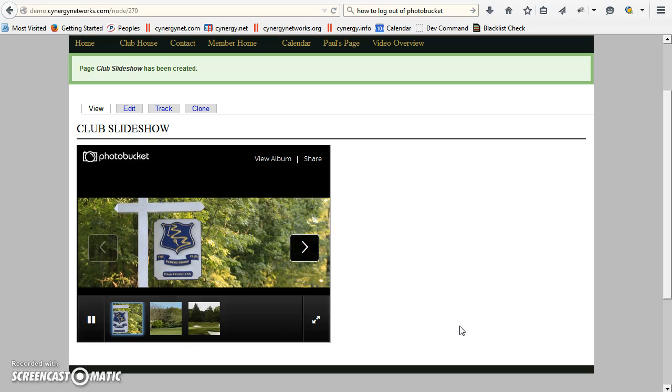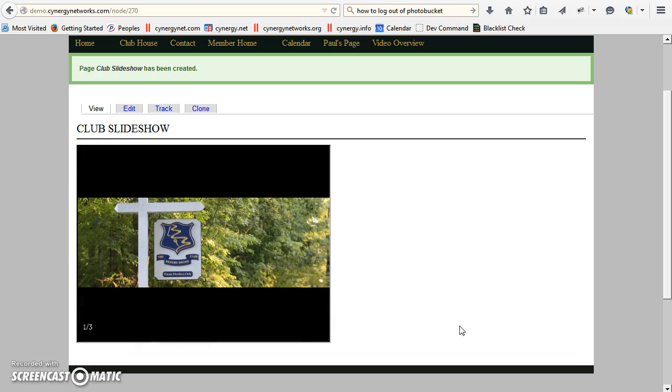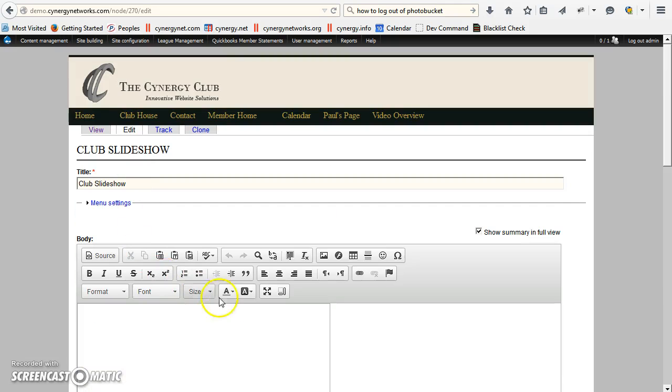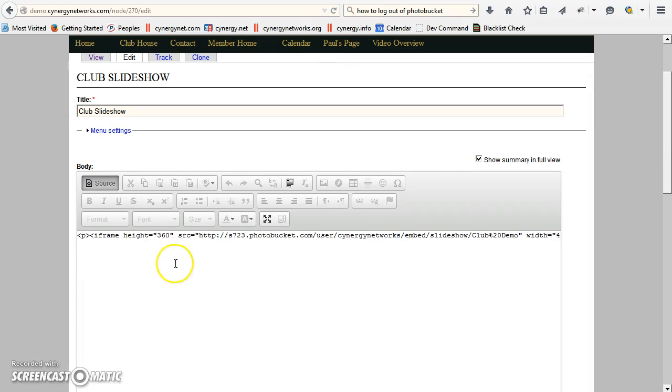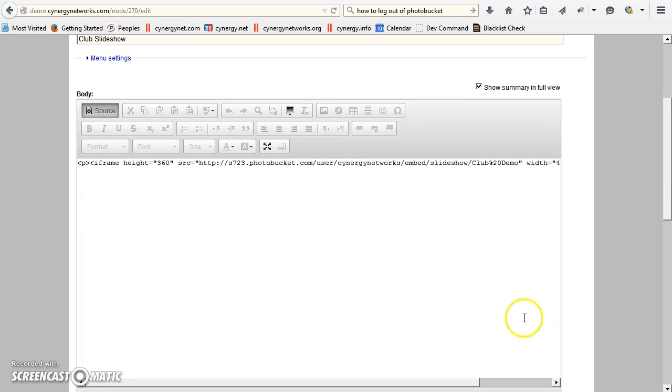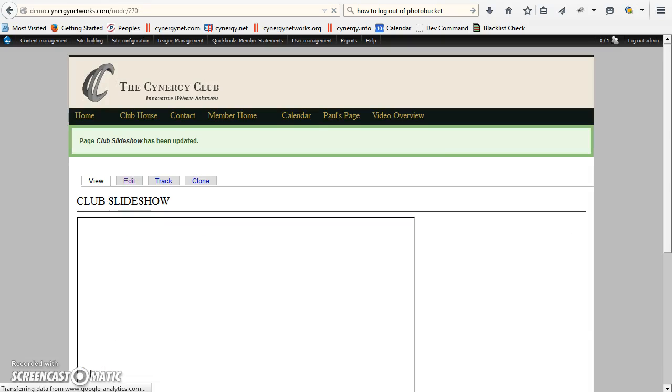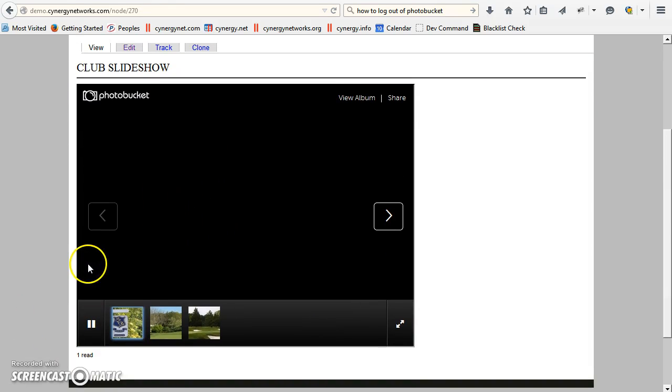Now, this is kind of small. This is the default size that it comes out, but I'm going to show you a little trick here. If I click on Edit, and let's go back to my source, you can see that it says the height is 360, and then a little further over to the right, it says the width is 480. I can actually just go in and change this. Let's make the height 480, and let's make the width 640. And I could even make it bigger if I want. It depends on what's going to fit nicely into my screen. Now I'm going to go ahead and save that, and you can see now it's a bit bigger.